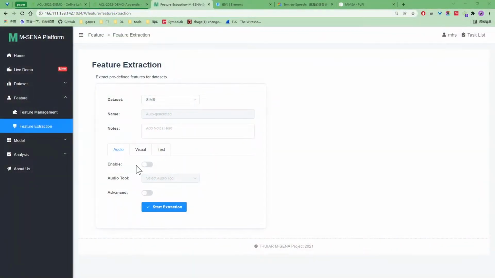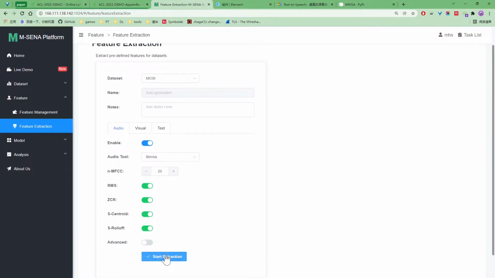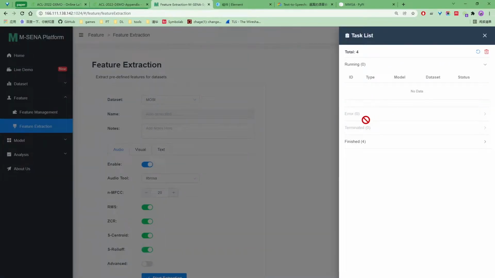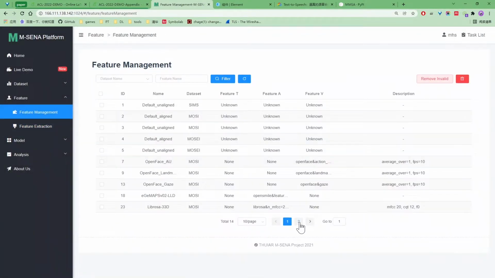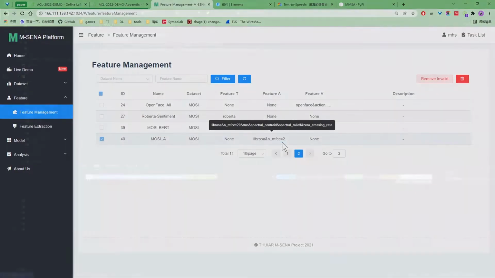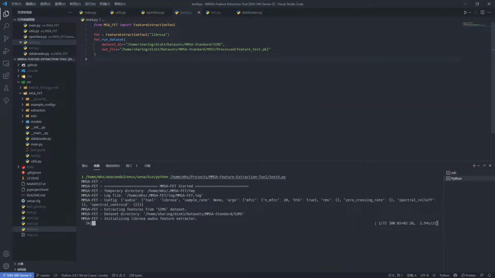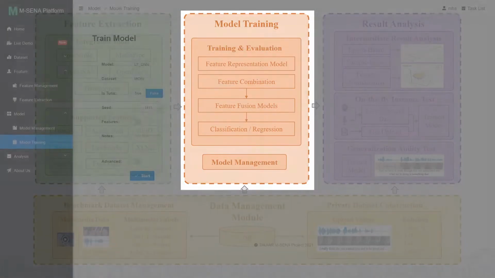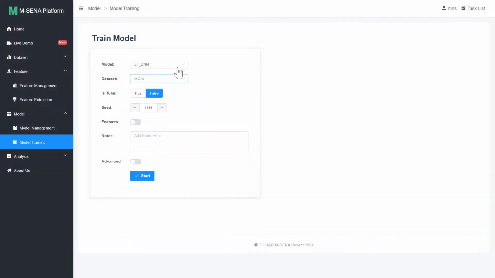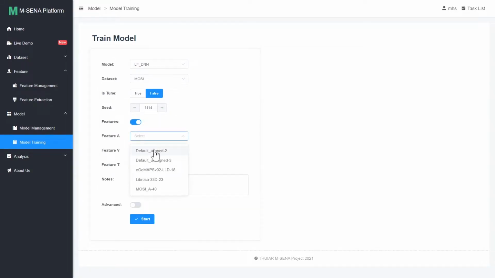The feature extraction module provides a unified API for researchers to extract fully customized modality features from MSA datasets. The web interface is straightforward and the Python API can be used with a few lines of codes. The model training module aims to fairly compare existing MSA models and provide reliable benchmark results for future research.